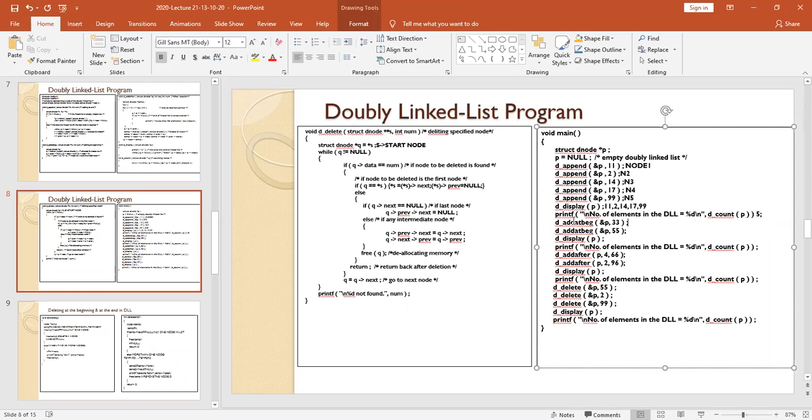Now you are going for adding at the beginning. You are adding 33 and 55. First you have added 33, so first you get 33, next 11, next 2, next 14, next 17 and 99. Now you are going to add 55. So 55, next 33, next 11, next 2, next 14, next 17, next 99.